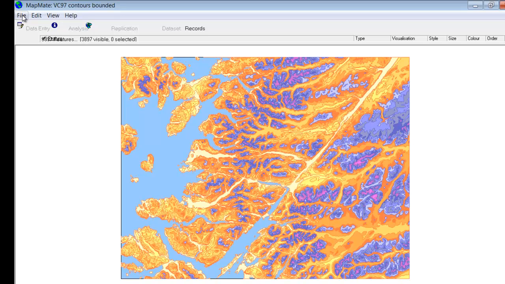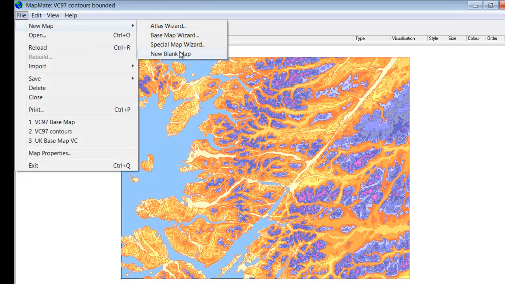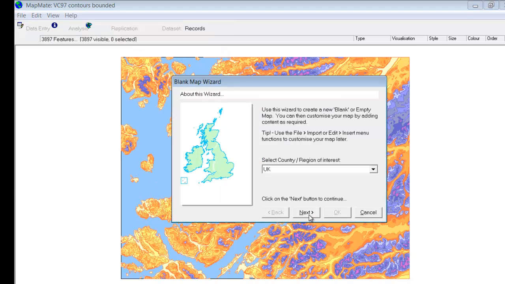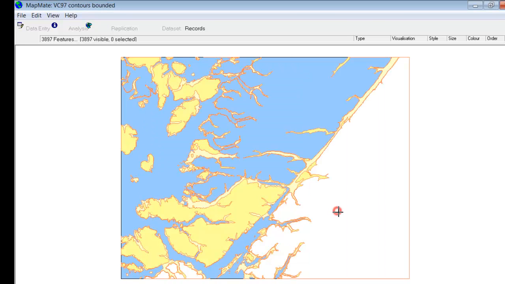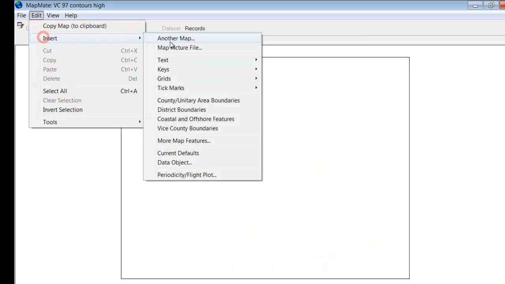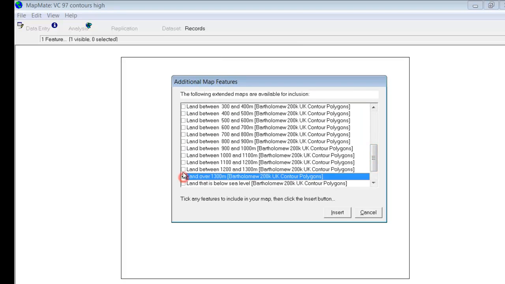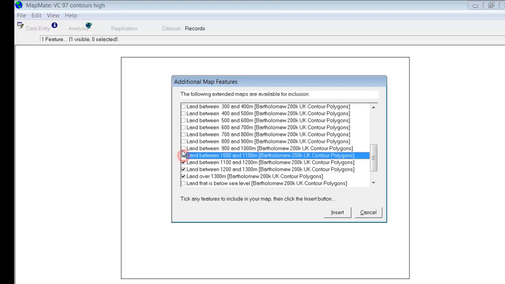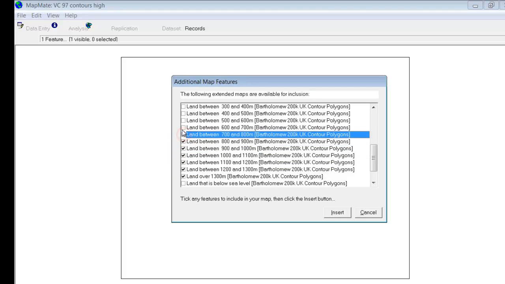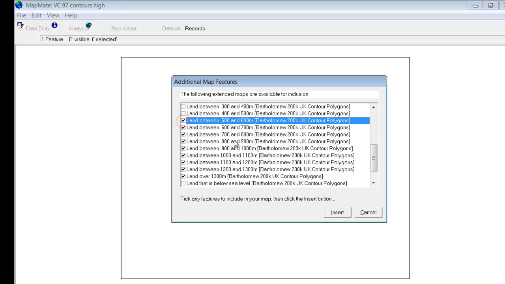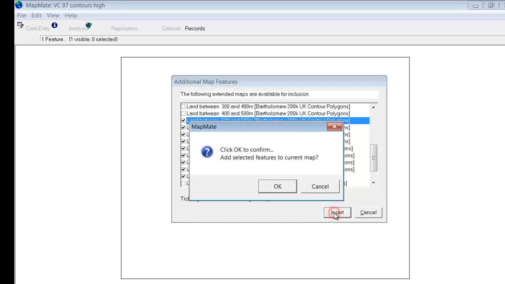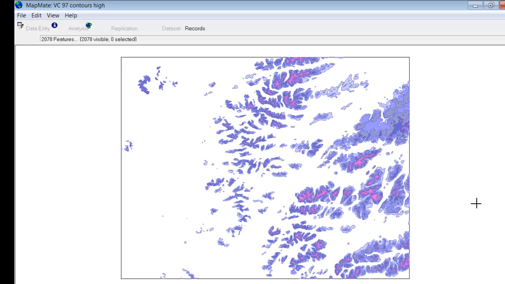To do that, it's a similar process. New map, new blank map, as we've seen a couple of times before. This time we're going to edit, insert, more map features, but we're only going to deal with the high ground in the contours, and obviously it's up to you as to where you want the cutoff to be, but for this example let's do everything from 500 metres and above, and just insert that set of contours. And as you can see, that's a slightly simpler map, and we can use that to insert into one of our standard base maps.